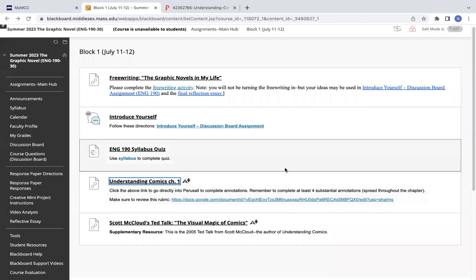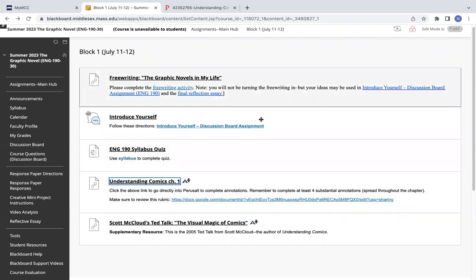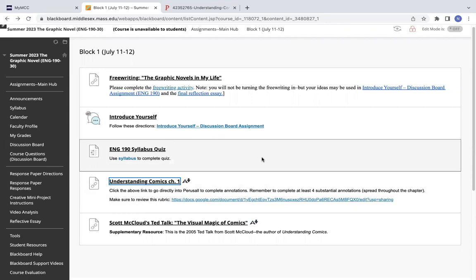So that's the basic outline of what you would do for this first block. I hope this was helpful just to show you some of those things. I know starting a new online course can sometimes take a little while to figure out the setup. So hopefully this was helpful.